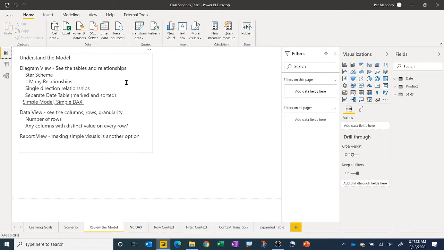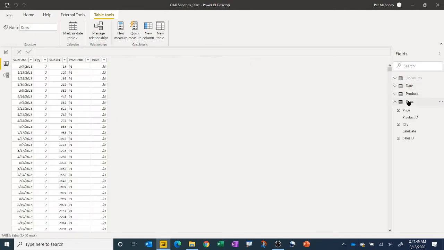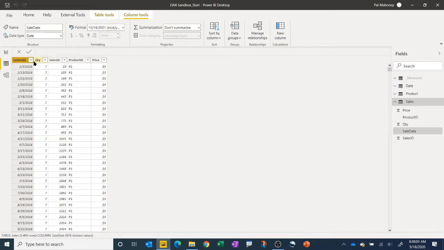Okay, so the other thing we can do is start to look at the data itself. So if we go to the data view, we can start to look at this. And I'll click on the sales table. The first thing I usually do is say, okay, there's 5,400 rows in the sales table. Not too bad. You can do sorting and say, okay, this goes from the 1st of 2018 to September 14th. And we've got quantity values.